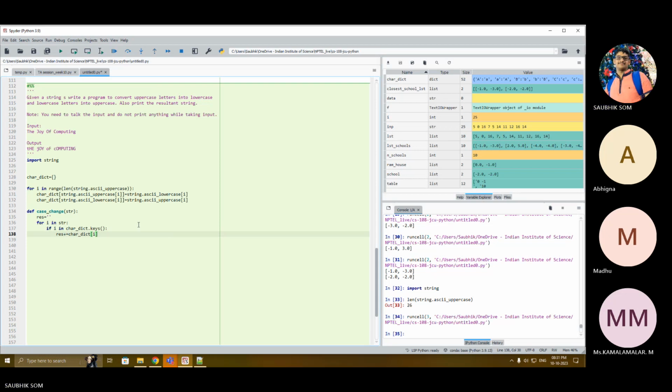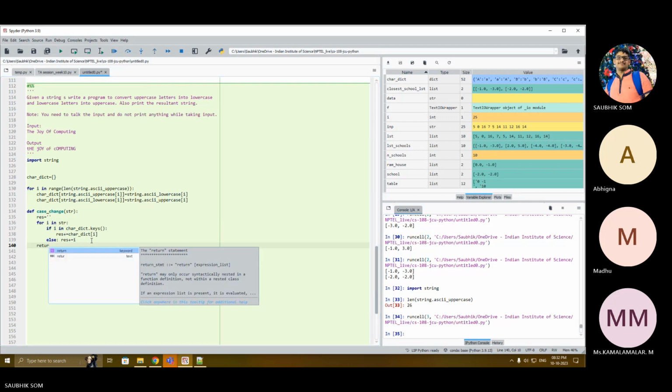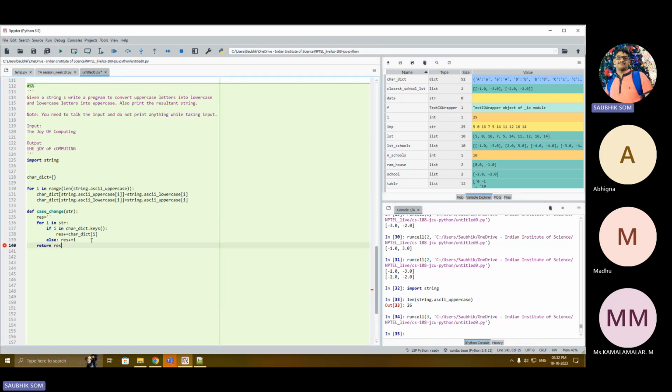That particular value, else just append that particular character as it is, and return res.